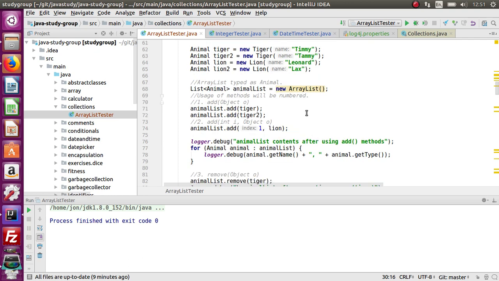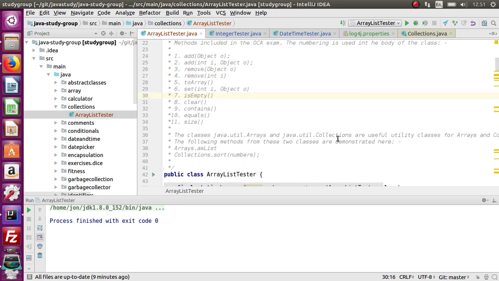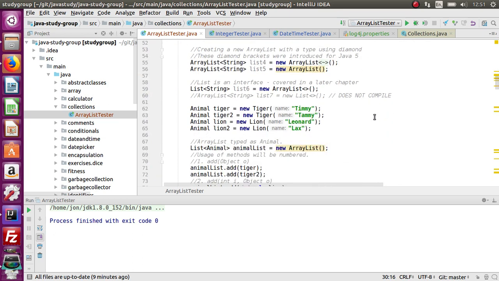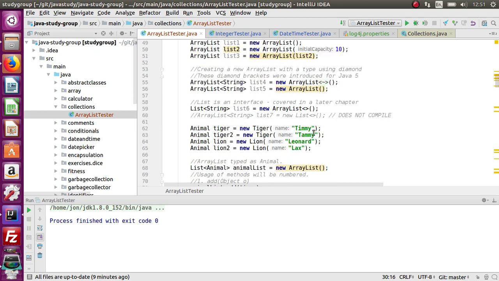The first couple of methods we look at are numbered in the class to correspond with the numbers up here. The first one we looked at was add. Simply adding an object, and if we add it like that, it just goes to the bottom of the list. Or we can add it at a specific place in the index. We covered that last week.